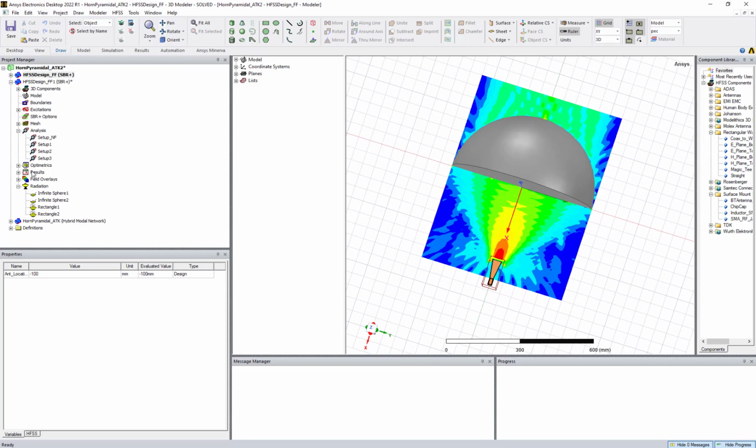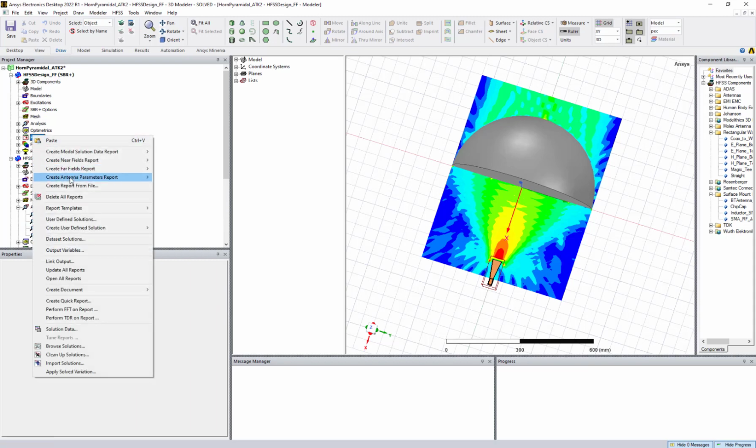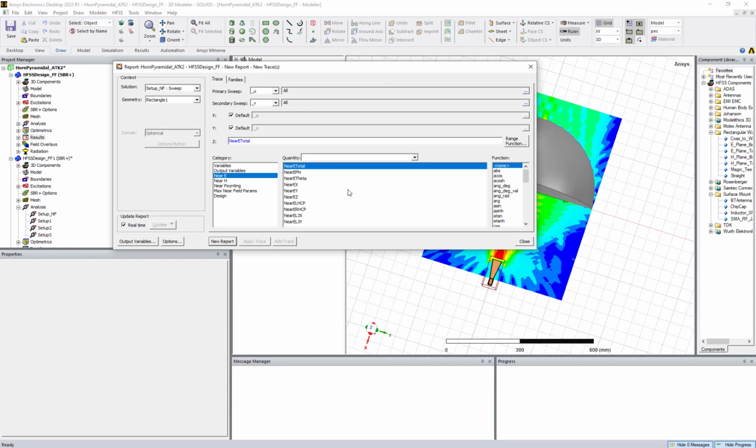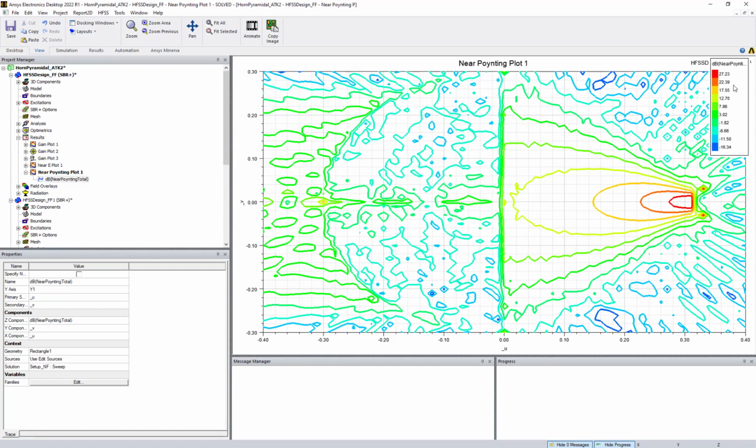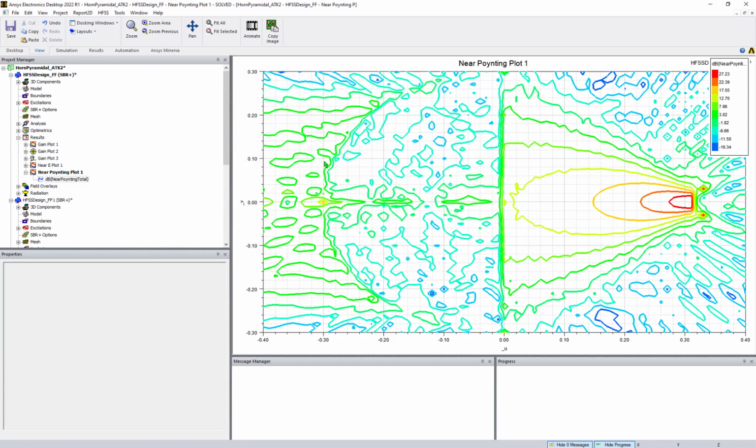So how to plot the near field? Right click over here, you will go to the results and create a near field report. Go here and select the sheet in the new report. So you will be able to see something like this. Make sure your scales are pretty nice. So this came out as something like lines.